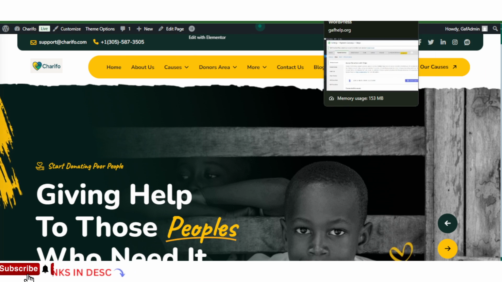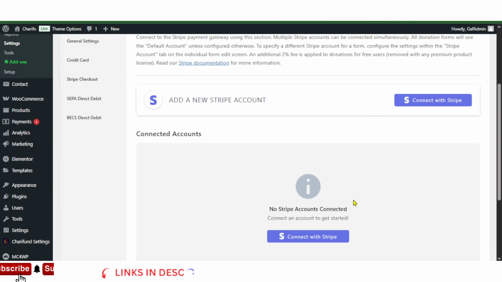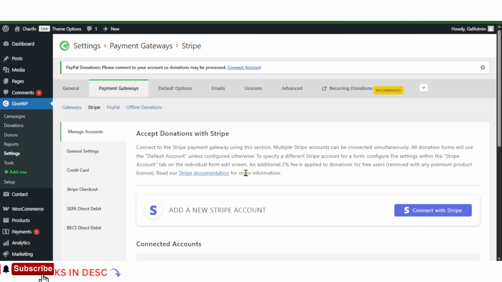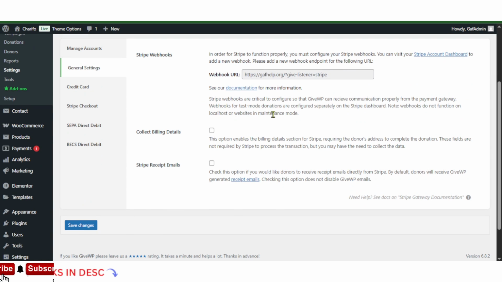So now in this Stripe, you first have this manage account. In this manage account you should connect the Stripe. Next you have the general settings, okay. So this is the webhook URL, don't do anything, no changes are required, okay. This is webhooks. Then you have this one, collect billing details. This option enables the billing details sections in Stripe. You should enable this if you want. And then Stripe receipt emails, this is also a very important feature, you enable both of them.